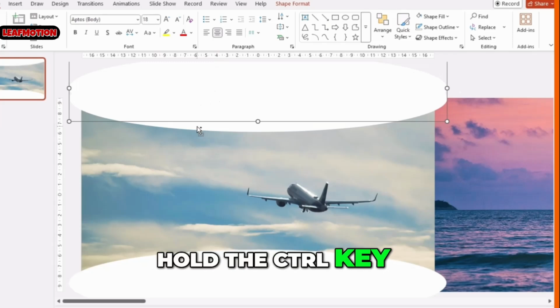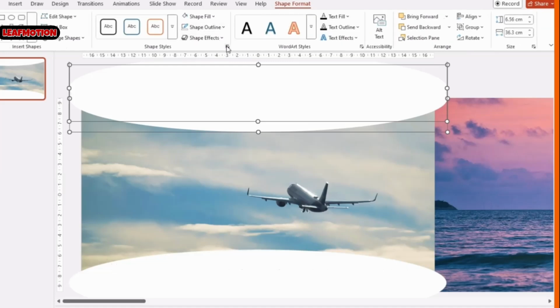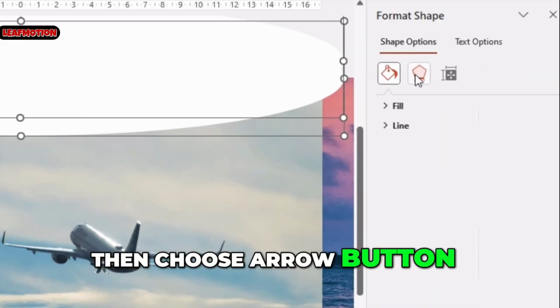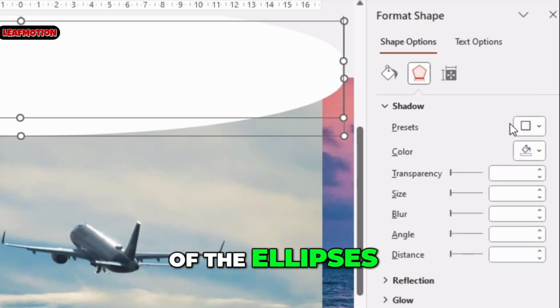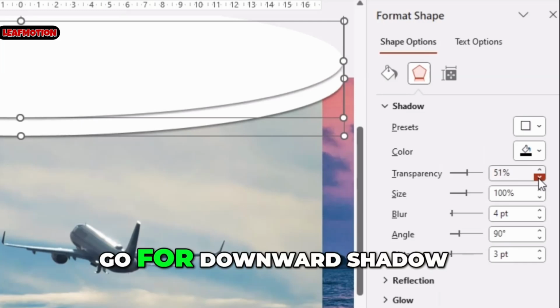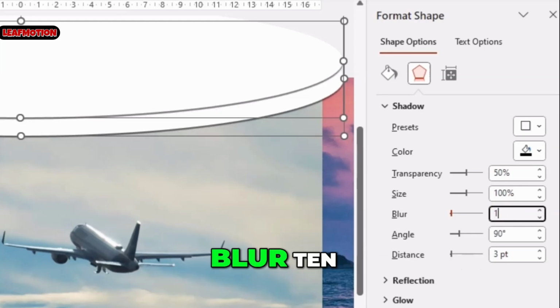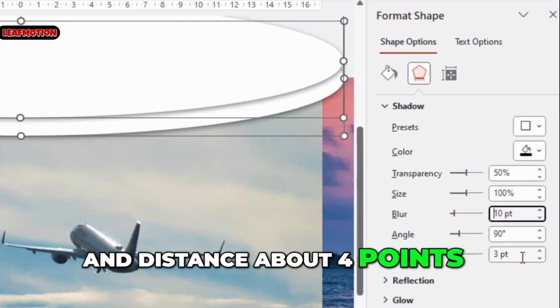Hold the Control key, select both of the ellipses on the top and go to Shape Format. Then choose the Arrow button and adjust the shadows of the ellipses, like this. I will go for downward shadow, transparency about 50%, blur 10 and distance about 4 points.